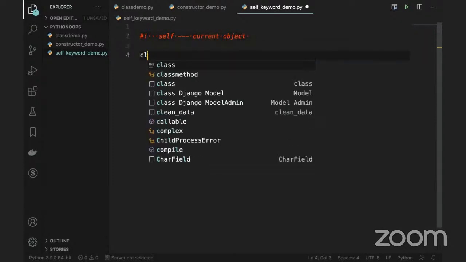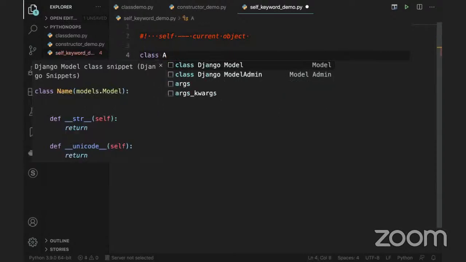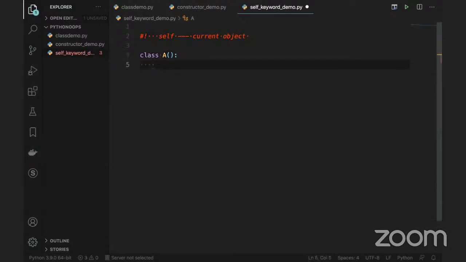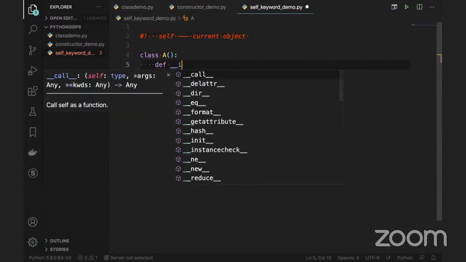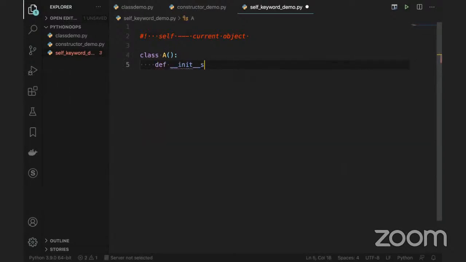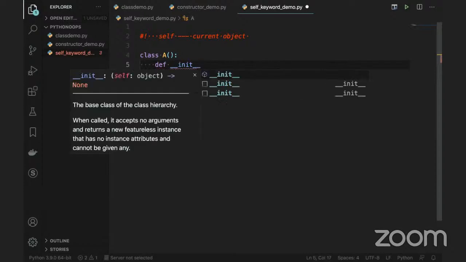So I will create a class now, the class A. I will keep it like this. Here def, and I will create the constructor. The constructor name is always __init__, so we have to write it like this only. __init__ is a predefined method, we should not change any name here. We have to write the same method name only when you are writing a constructor.